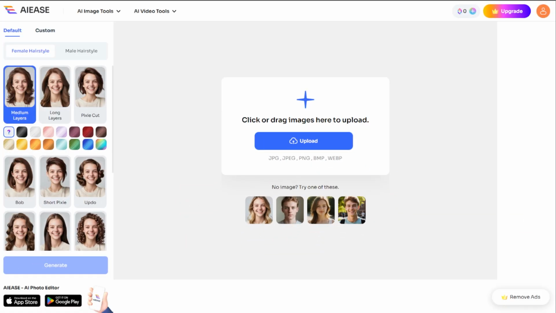Whether you're just curious or planning a style makeover, AI Ease makes it super easy to preview different hairstyles and hair colors using the power of AI. No need for Photoshop or editing skills. You can start by opening your browser and heading to the AI Ease Hairstyle tool.